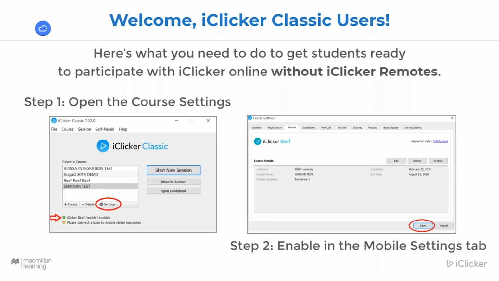All you need to do is follow these instructions to sign up for iClicker Reef. And by the way, you don't need to buy anything. It's midterms. This is going to be free. So that can be really reassuring to your students. All right, so step one in iClicker Classic, you're going to want to open the iClicker Classic software and open your course settings. And then just enable the mobile settings tab and click save. That's all you need to do to enable students to be able to respond using iClicker Reef.